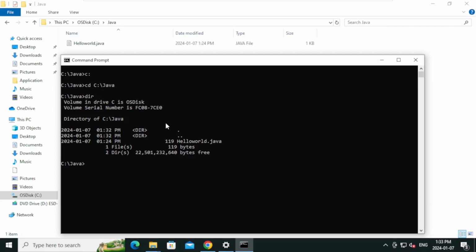Let's compile the file. Type javac space HelloWorld.java. Press enter. It has compiled. Now type java space HelloWorld and press enter. Wonderful.